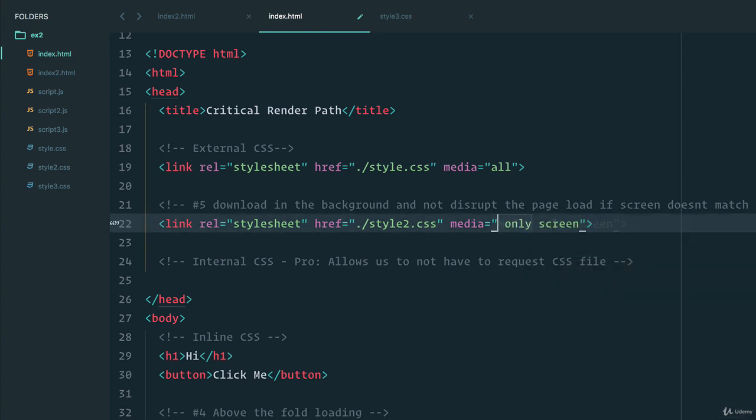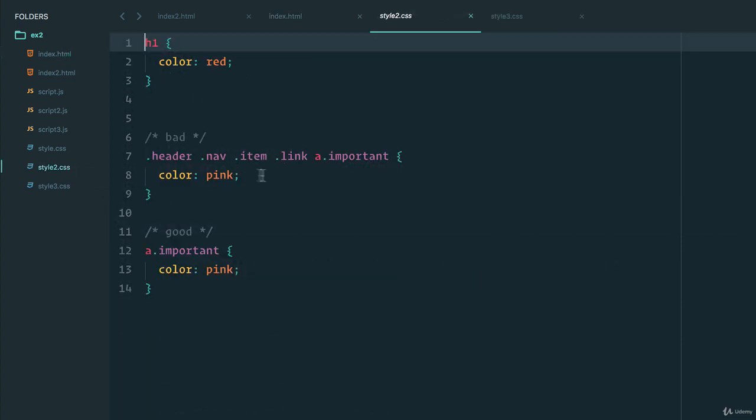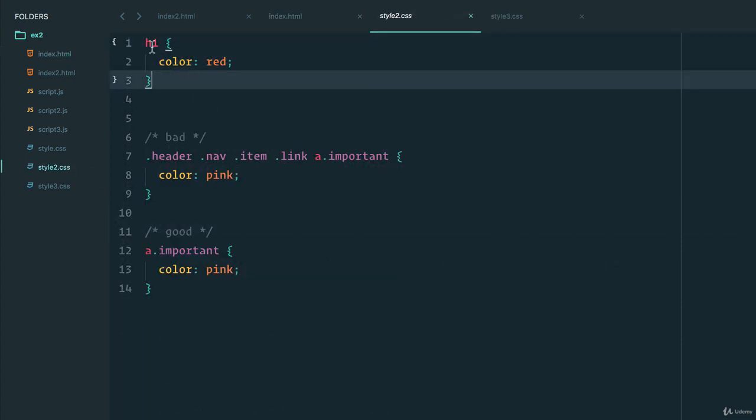I don't need the media here. There you go. So it's only screen. So for any screen, and we'll say and min-width is going to be 500 pixels. So if I do this and save, we'll see that style 2 has an H1 color of red.